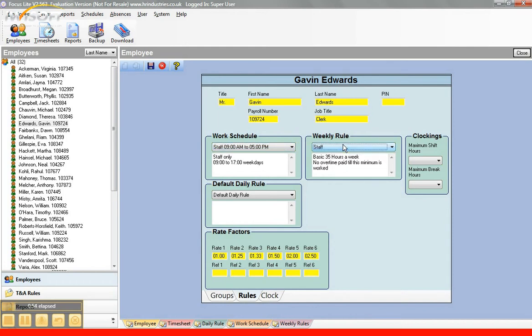We can set multiplication factors for each rate of pay. For example, basic pay could be times 1, overtime rate 2 could be time and a quarter, rate 3 time and a third, etc, etc, depending upon specific required rates that the company actually has.